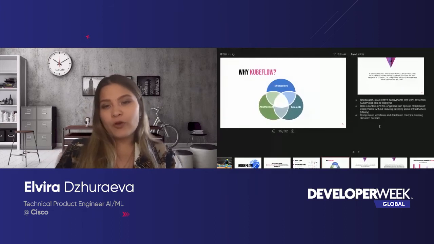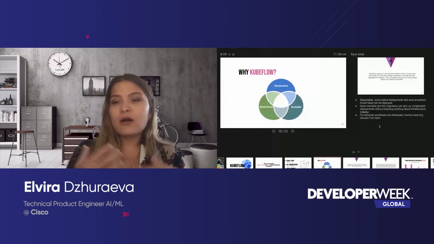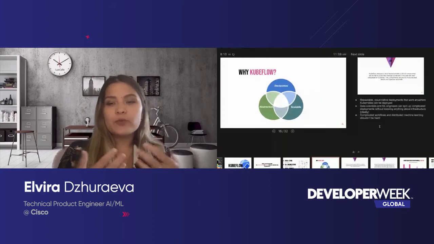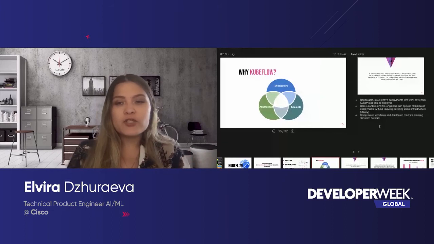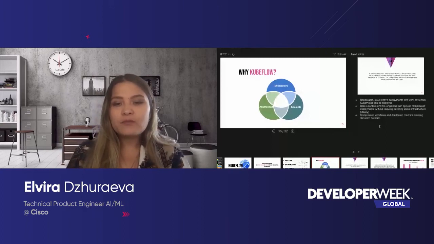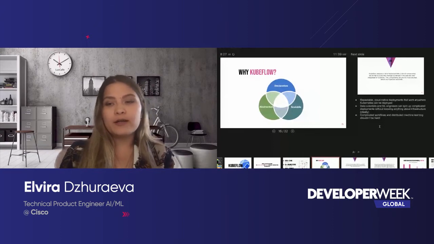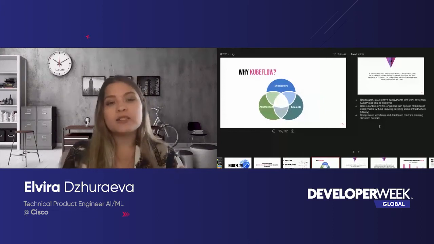So why Kubeflow? Kubeflow is a declarative, repeatable, cloud-native deployment that works anywhere Kubernetes can be deployed. It's abstracted. Data scientists and machine learning engineers can spin up complicated deployments without knowing anything about infrastructure. I mean, ideally. And it is scalable. Complicated workflows are using Kubernetes, and all Kubernetes capacities are available for people.